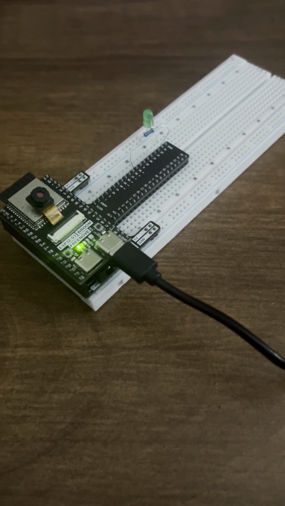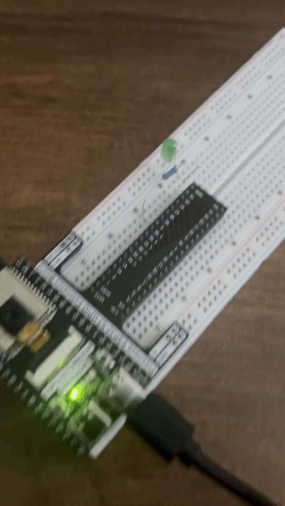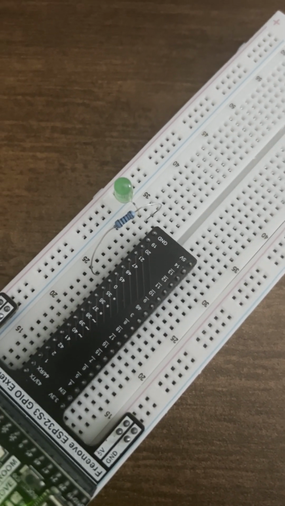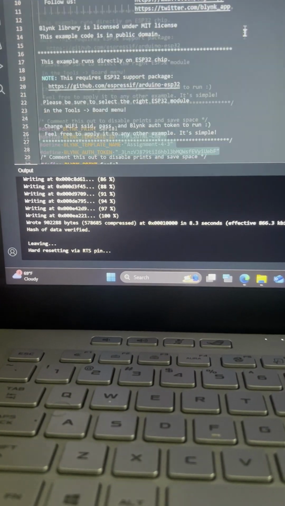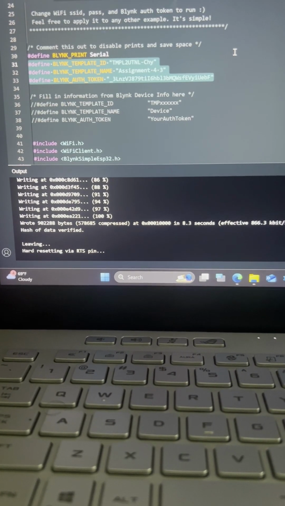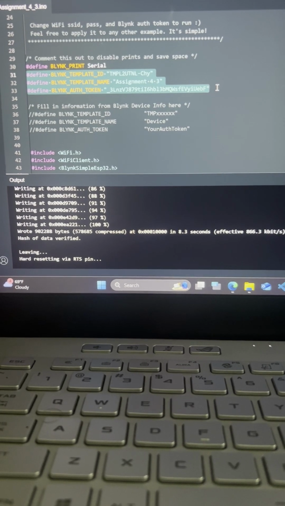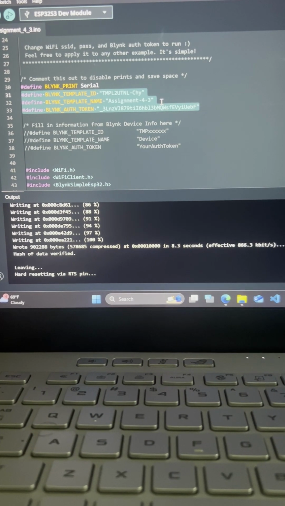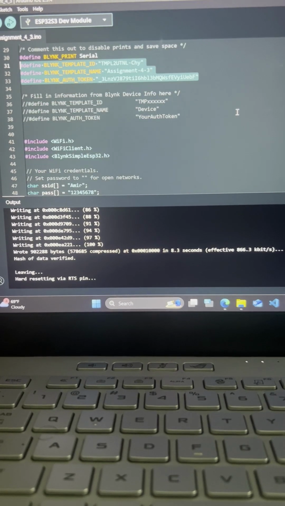For part 3, again, I'm using the same exact circuit setup as I did for the other two parts. But for this circuit, I'm connecting the LED positive pin to pin 0 on the ESP32 board. For the code, I'm going to be using the Blynk template that's been modified. And at the beginning here are all the parameters to connect to the client with the template name that I'm using and the authentication token.